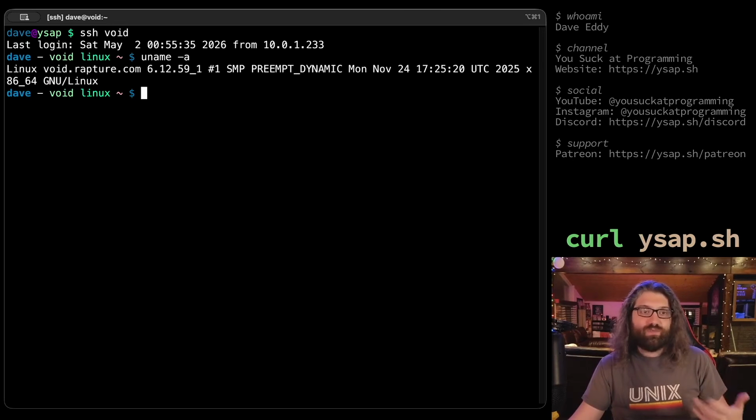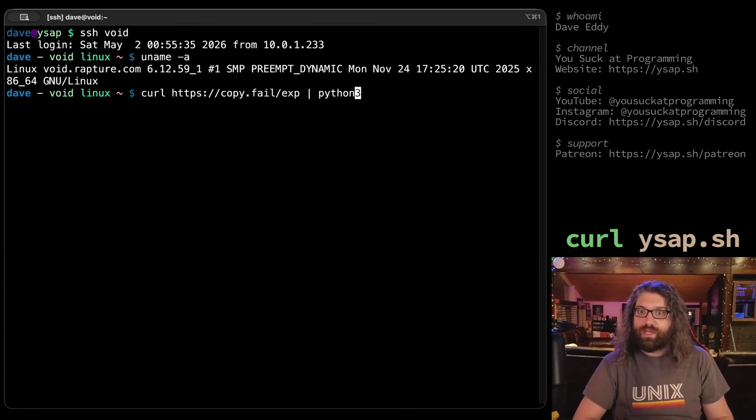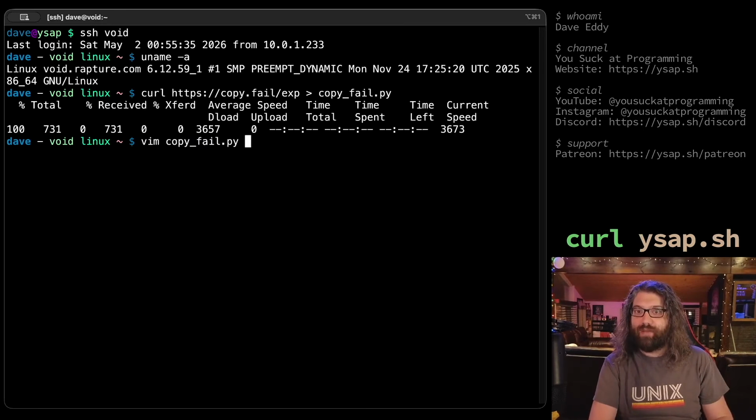So first things first, we have to pull that code. I've copied it from the website, and here's what it looks like. Curl that thing, and then we pipe it to Python 3. Instead of that, let's go ahead and write this to a file. Let's just call that copyfail.py. There we go. So now we have a file in my home directory called copyfail.